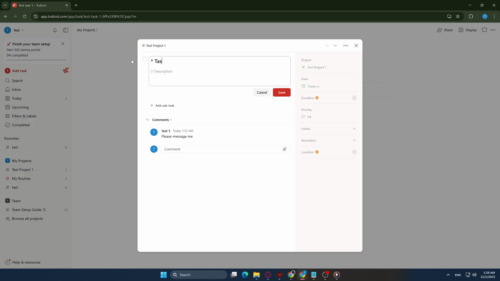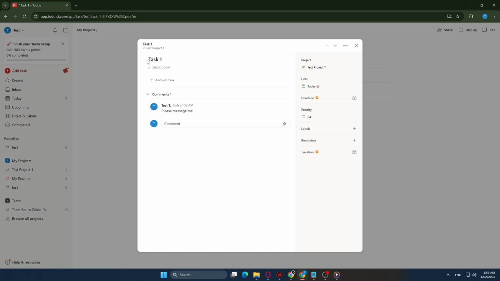As soon as you do this and confirm the edit by pressing enter or clicking away, you'll notice the completion icon disappears. In other words, the task becomes uncompletable. That visual change is your confirmation that it worked.